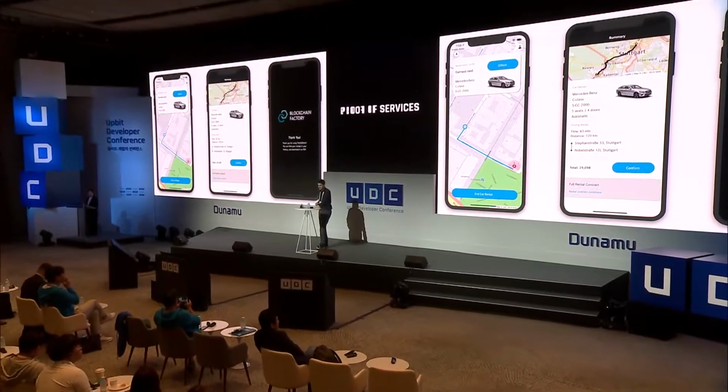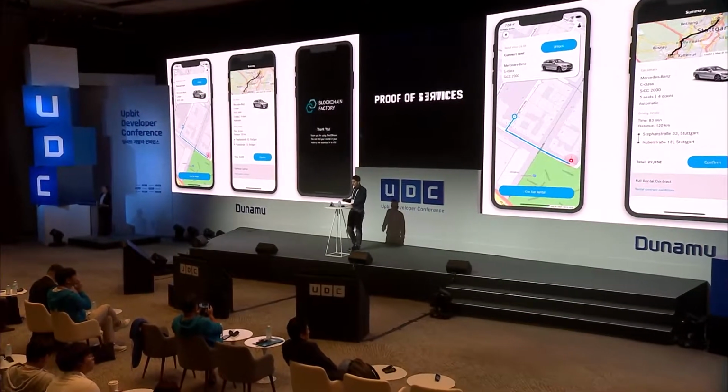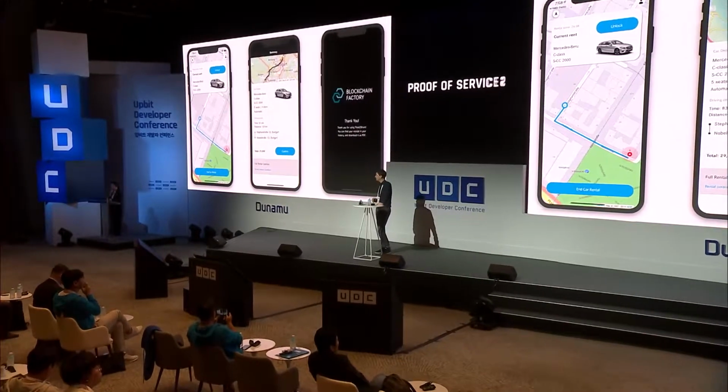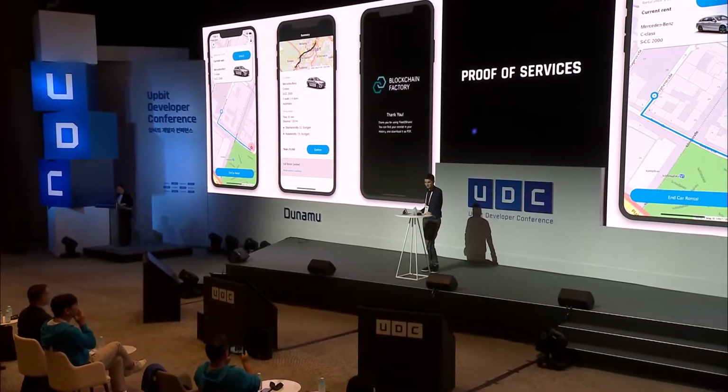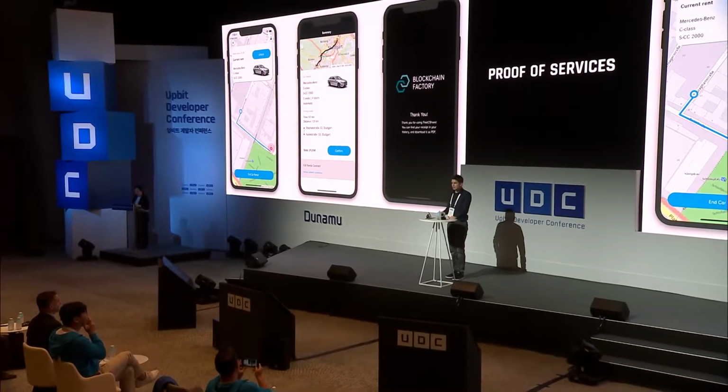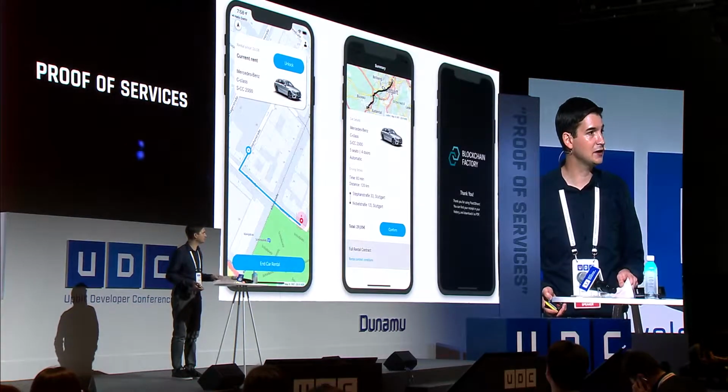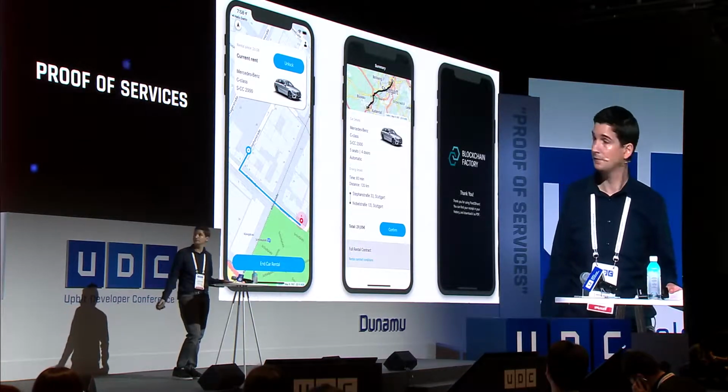Coming back to our demo app, with the signed rental contract, you're now able to unlock the car and use it. When you request to end the rental, the car sends the billing record to the blockchain, and with one click, you can pay your mobility bundle. In the background now, the end-to-end settlement takes place.